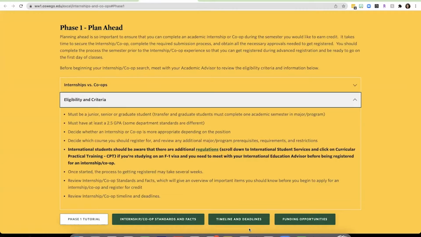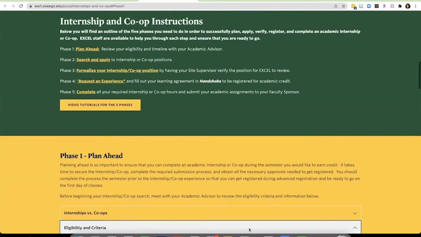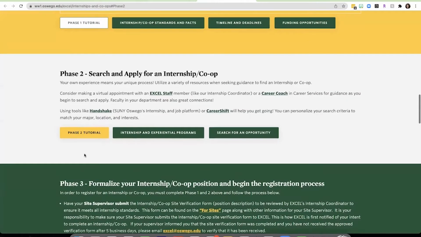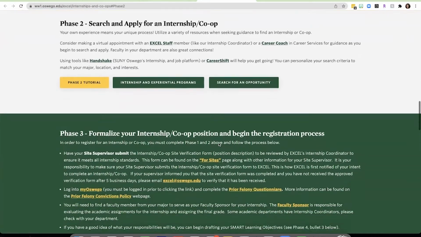Students should get registered during advanced registration so they can be ready to start their internship hours on the first day of classes. If your student is still looking for an internship, there are a variety of resources you can guide them to that will help them find an internship or co-op. Students can make an appointment with an Excel staff member or a career coach in career services. Students can also use tools like Handshake or Career Shift to search for an internship or co-op.